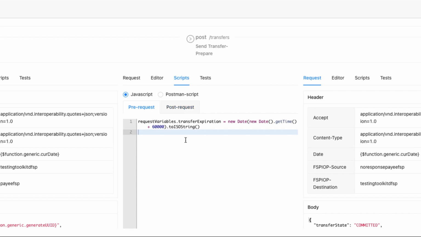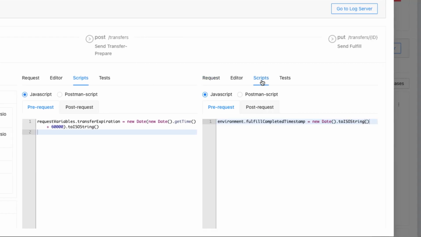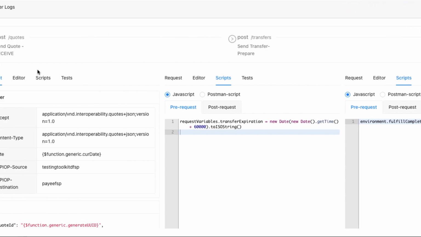There are several functions available to be used in the scripting here. You can go through the documentation in the Testing Toolkit repository. If we observe here, we want to assign the value like a date plus an offset to a variable. Let's see the script in the next request. Here we are assigning a value to an environment variable so that we can access that variable in the following test cases.